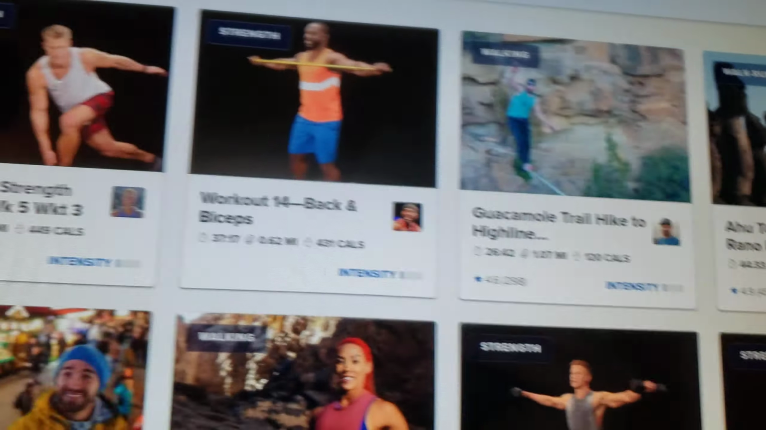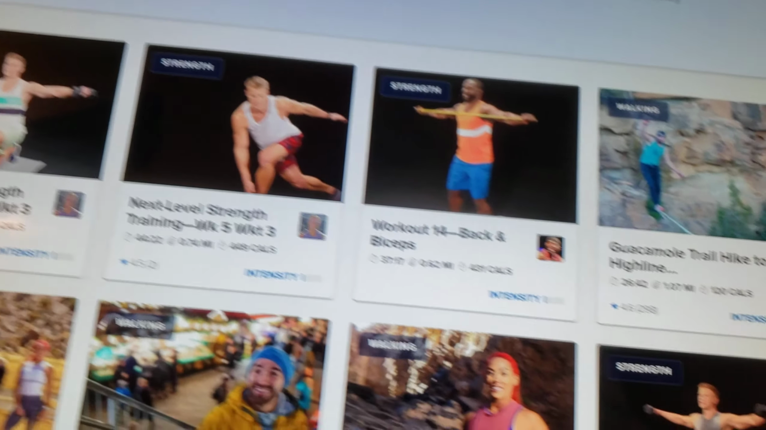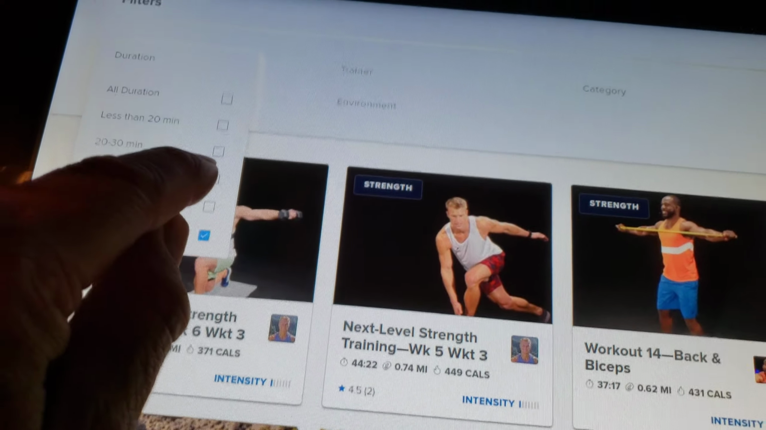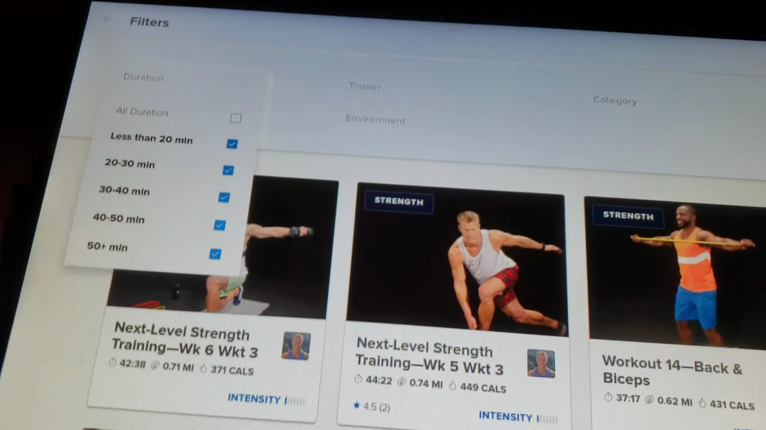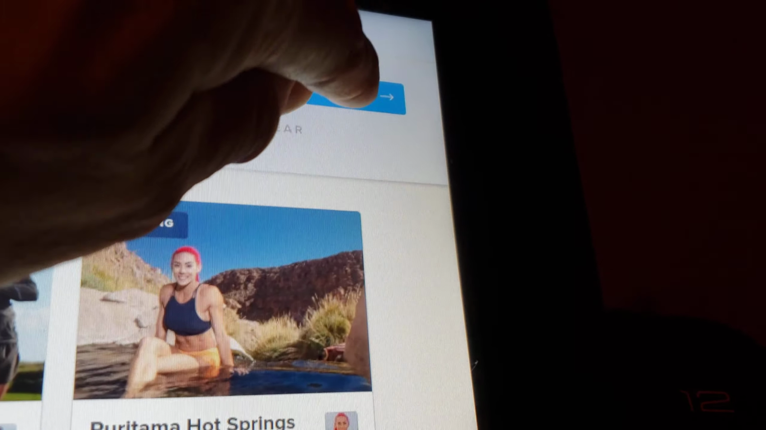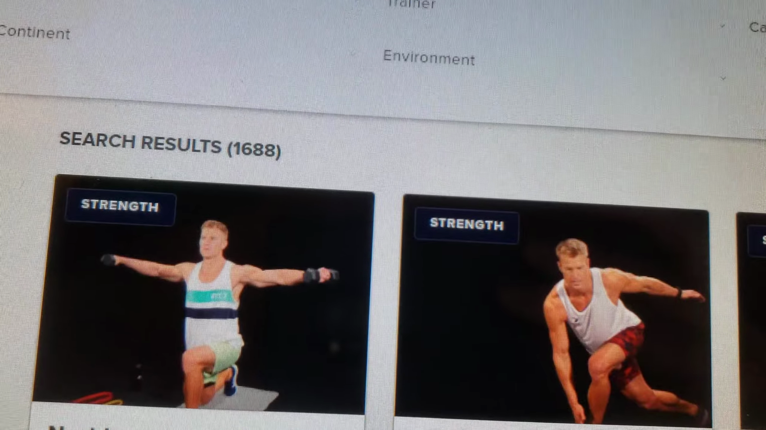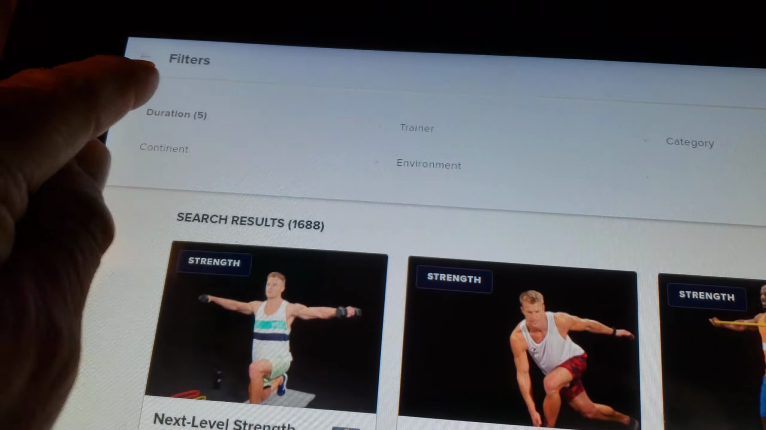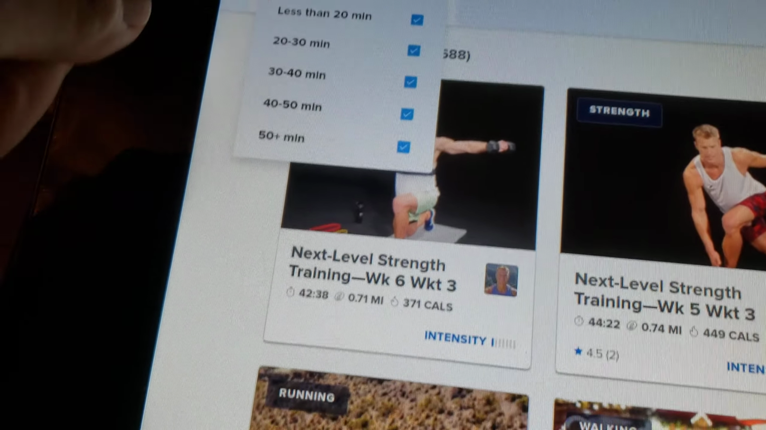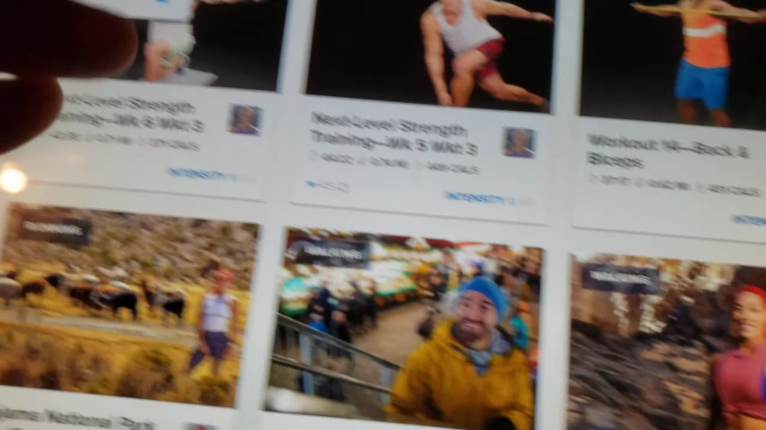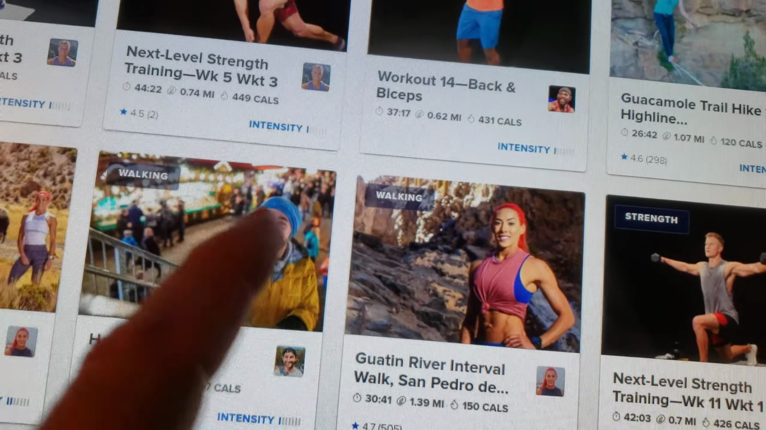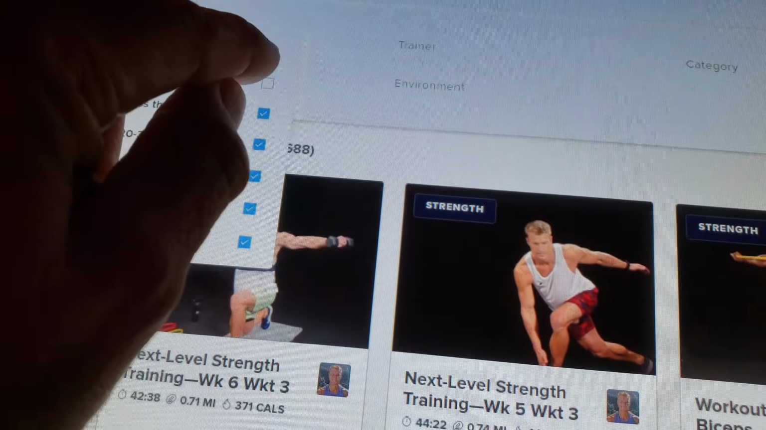It doesn't. Darn. Actually, I know a way we can do this. We can hit duration and click every single one because then it's all duration, but we're actually applying a search and it'll find search results and it'll give us the number. There's 1,688 videos here. How do I know? It's because when I click duration, I clicked all the categories. So you have 1,688 videos to choose from. If you can't find something to motivate you, then there's no helping you.